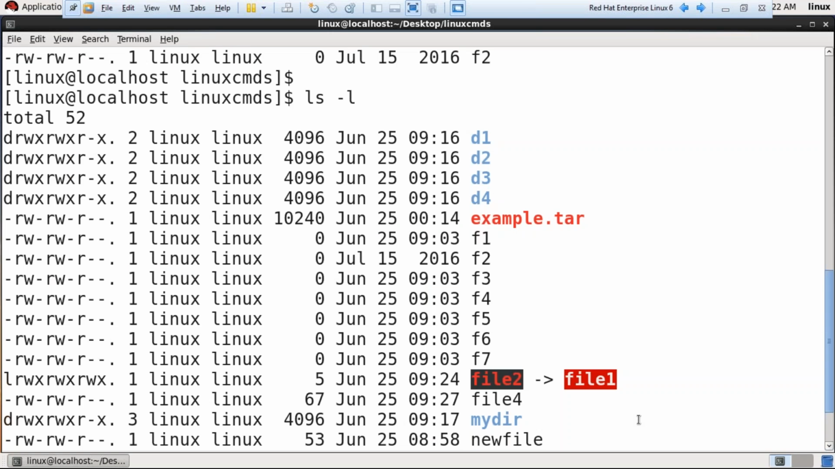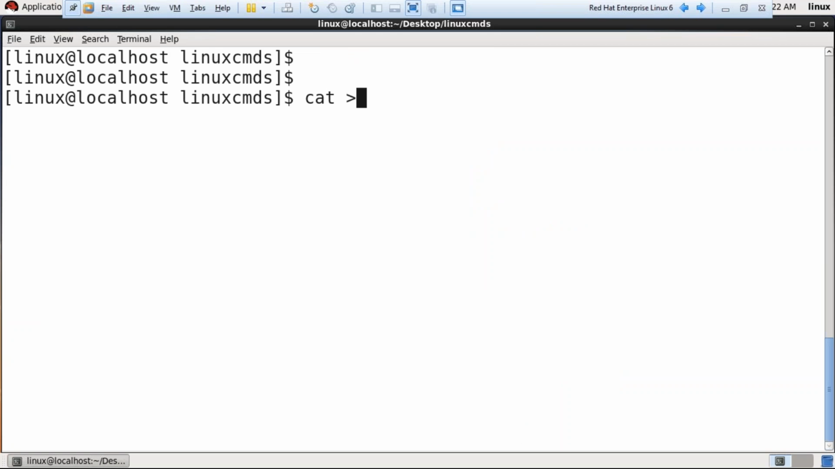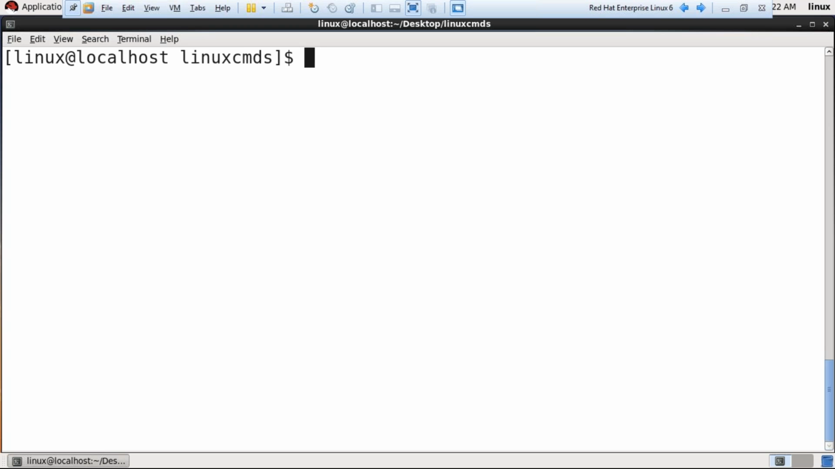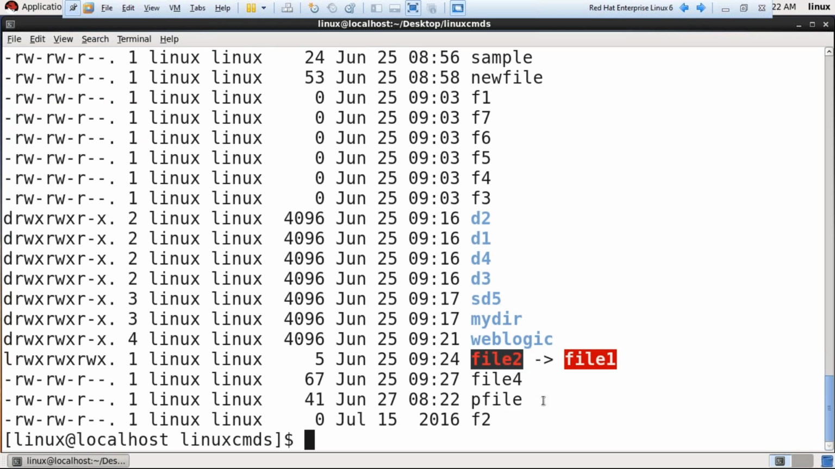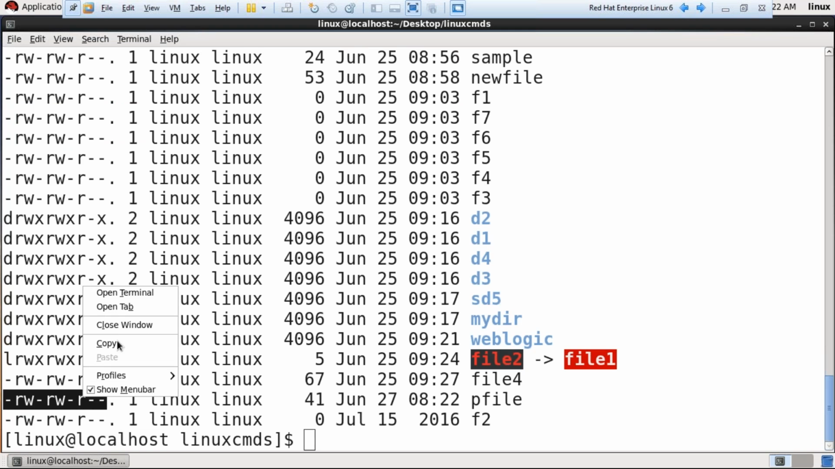Just create one file if you have any doubt. cat space greater than sign and some file name. You can give whatever file name, enter whatever data, and press Ctrl+D. So I just created it, right? ls space hyphen ltr. What is that file? See here, it's created just now. So these are the default permissions whenever you create a file.